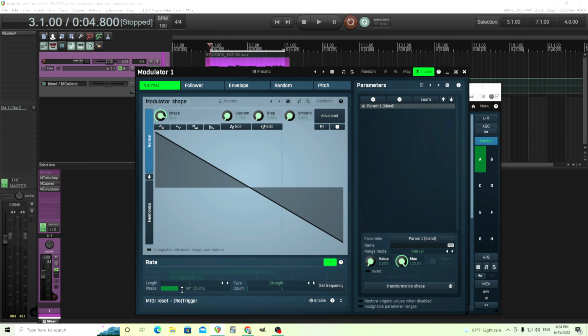I noticed it seems like it's starting a little bit early, and one of the reasons for that is the phase. It's starting at 90 degrees off, so we'll be starting a quarter note early. Just set this to zero, like this. That's not great. I probably want to make this longer, like two bars. But let's try it one more time.